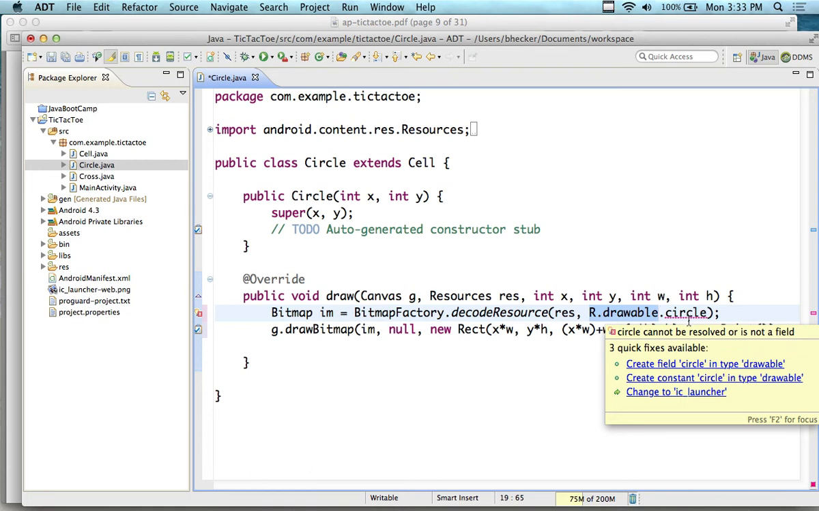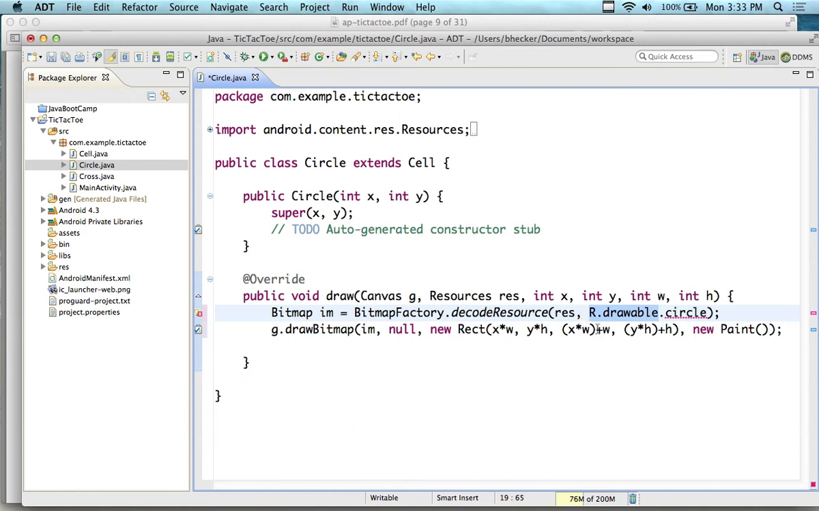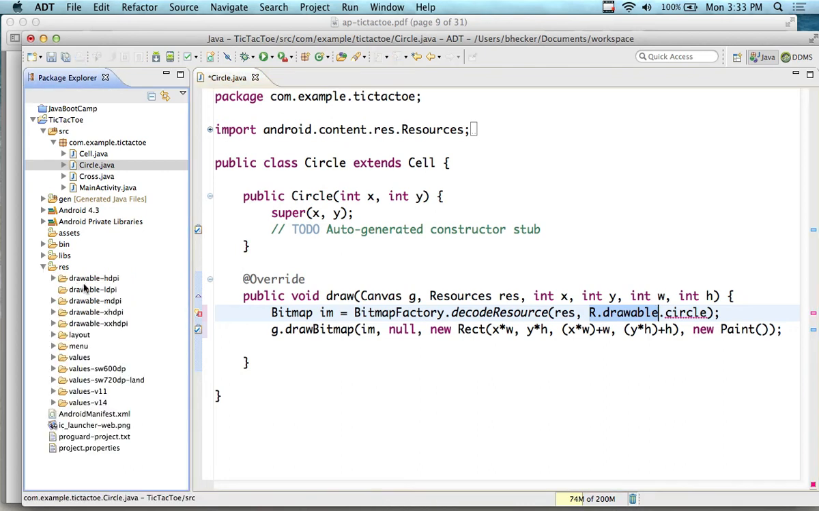And if I look at this advice, I'm going to go, well, this is totally wrong. I don't want to create the field circle in drawable. I actually have to put the image in there. I don't want to change it to icon launcher. Instead, I'm looking at this going, well, r.drawable, isn't that r? Here it is here, resource.